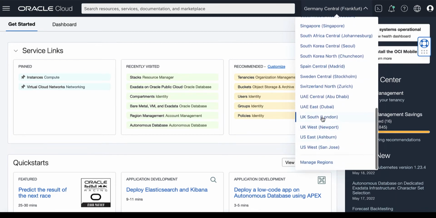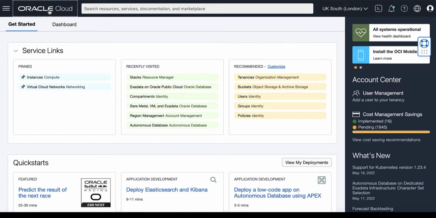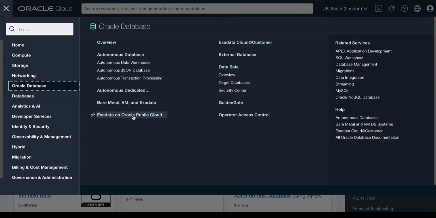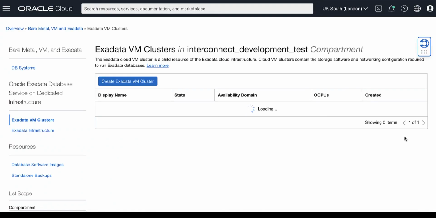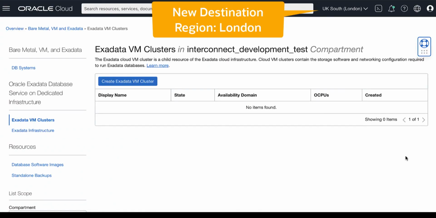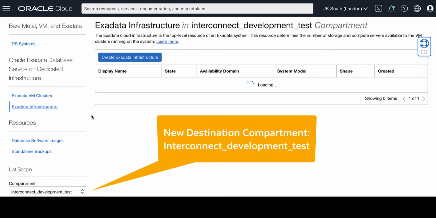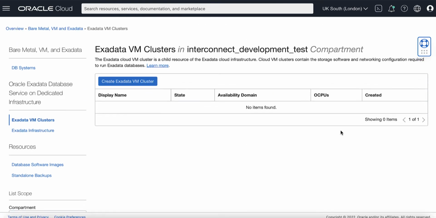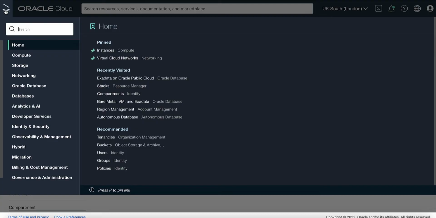For this demo, we will be recreating and codifying the existing Exadata Database Service infrastructure to our new target region and compartment, which is in London. That will be used as our development environment under the compartment name interconnect_development_test. Using resource discovery, let's create a stack from our source compartment.